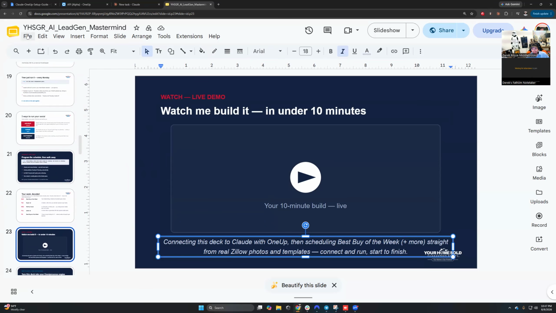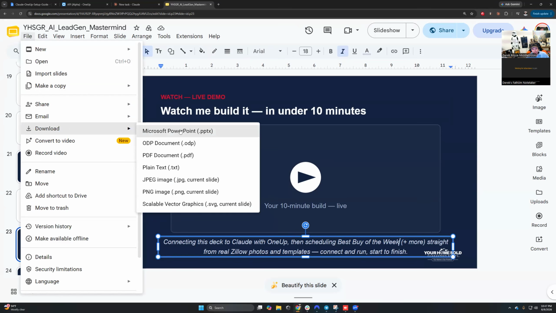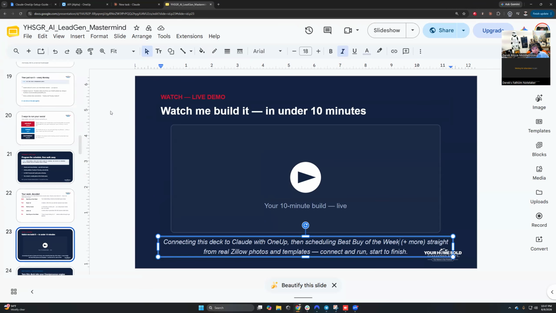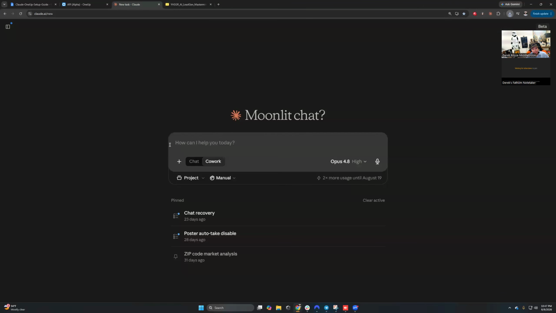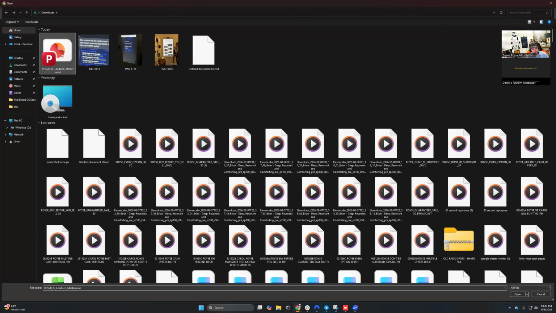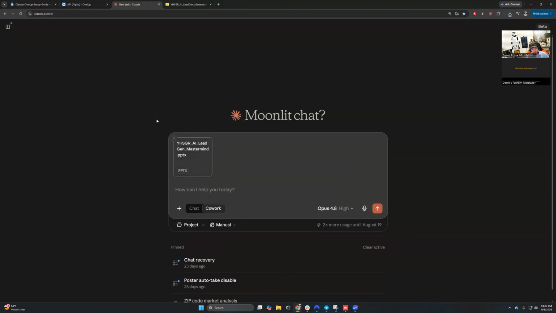So first, what we're going to do is download this presentation. Download it as a PowerPoint file, and it comes to your computer. Now we're going to come to Claude. We want to make sure that we have Cowork enabled here, Claude Cowork. Then we're going to attach that file there. So now that file is attached.